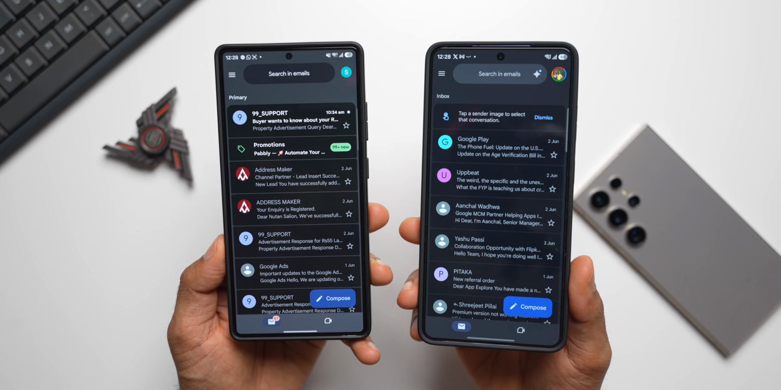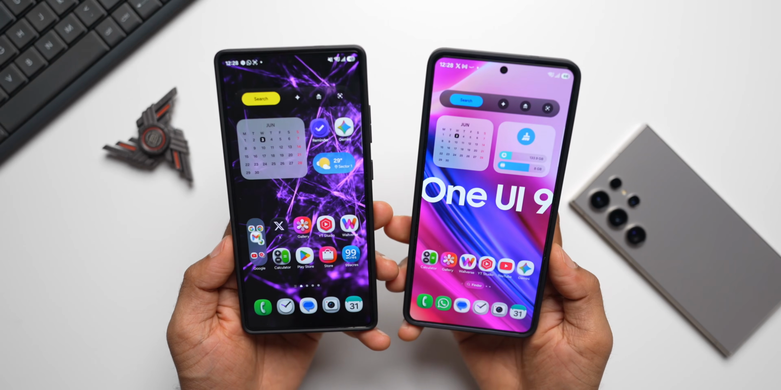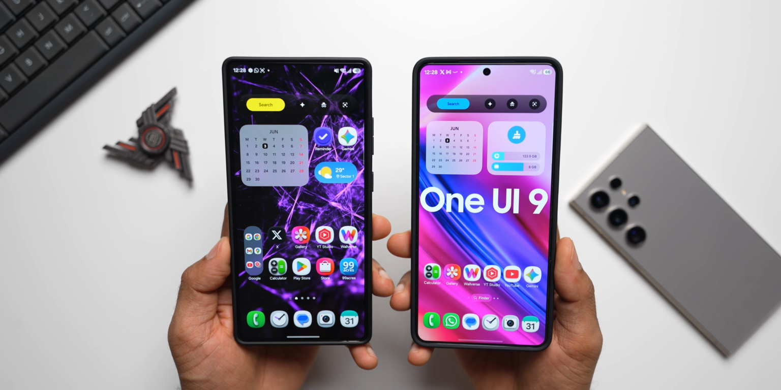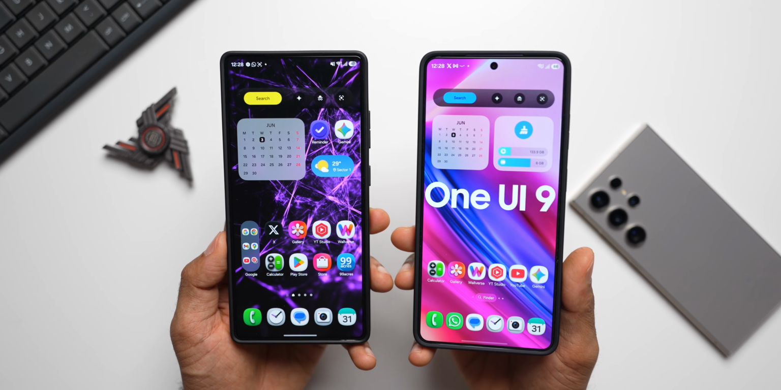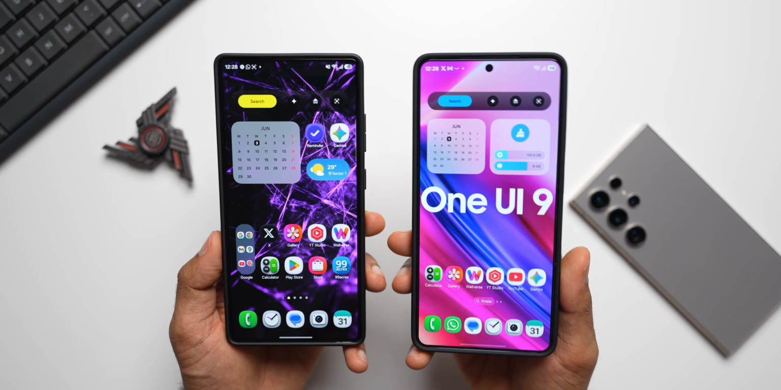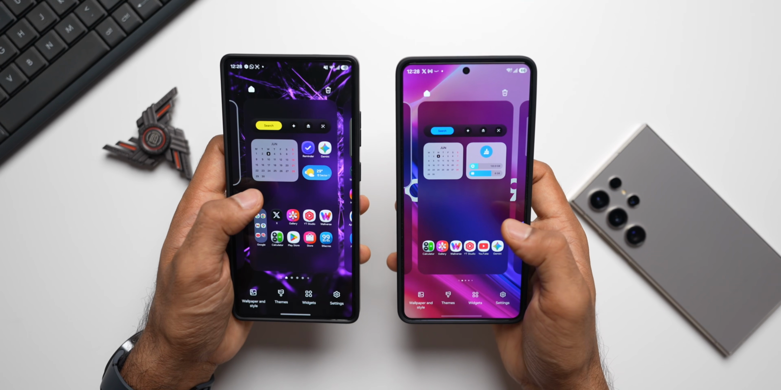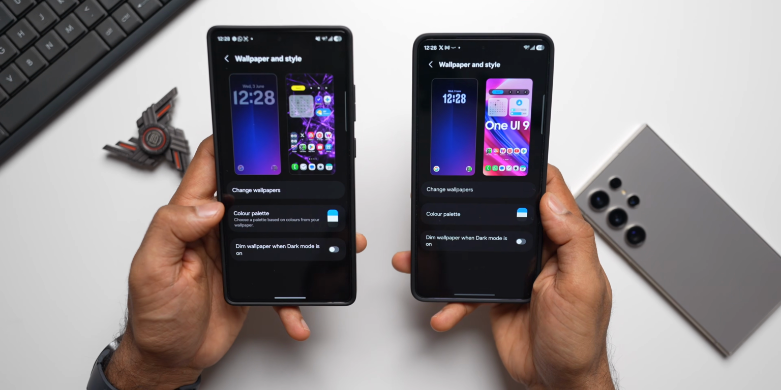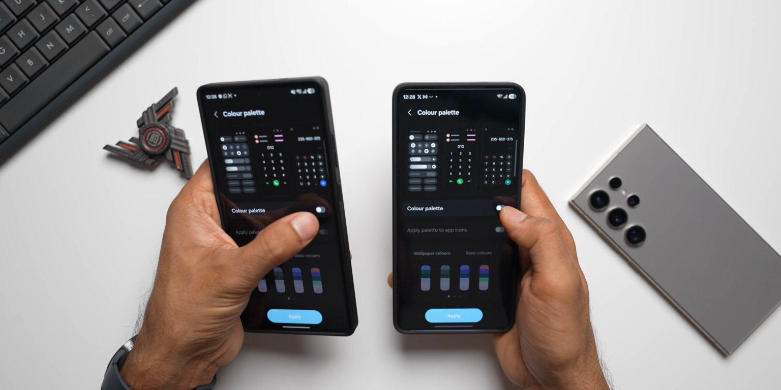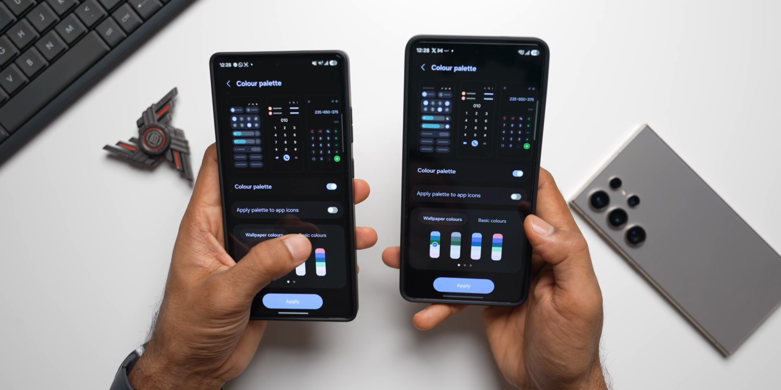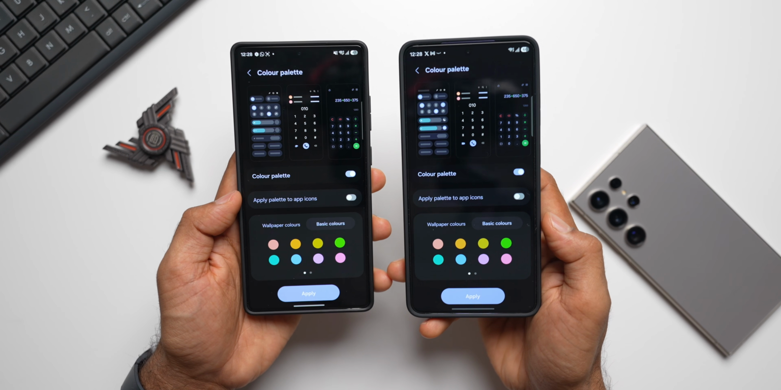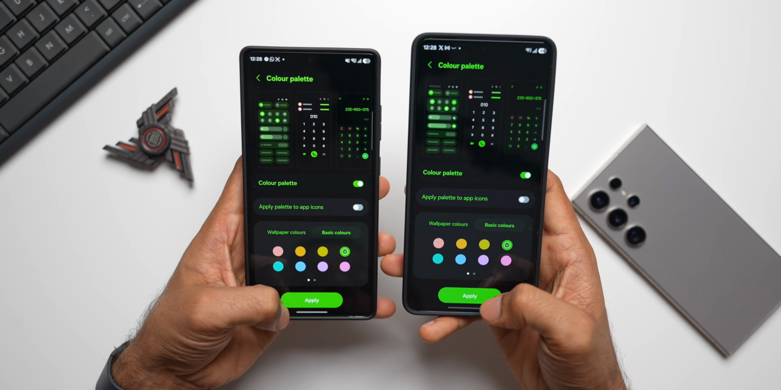And another big change that you're going to notice now on the Google application is whenever you apply a color palette on your Galaxy phone, the color palettes will get applied on the Google applications as well. Let me go ahead and show you this. Let's go to the wallpaper and style here. And let me turn on the color palette and let me apply the color palette. Let's go with some basic colors here. Let me select green and I'll apply.